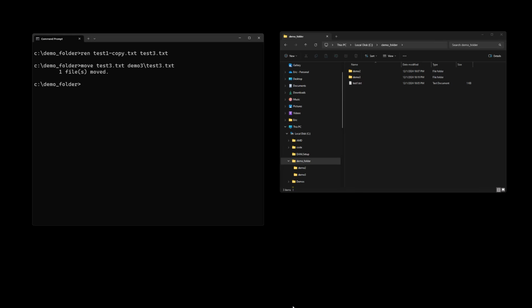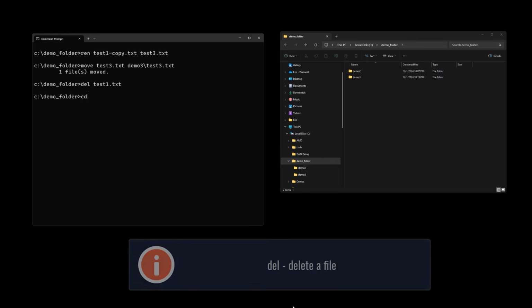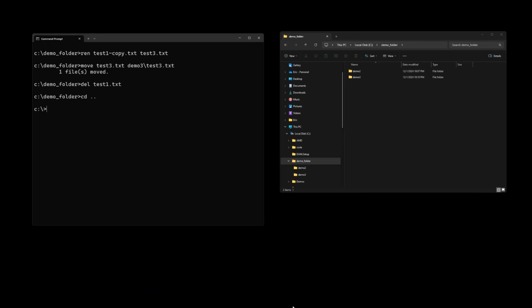Now, let's go ahead and delete a file. So I'm going to say delete, del, test1.txt. Off it goes. It's gone. Now let's go up a directory. And to wrap things up here, let's clean up. Let's get rid of this demo folder.